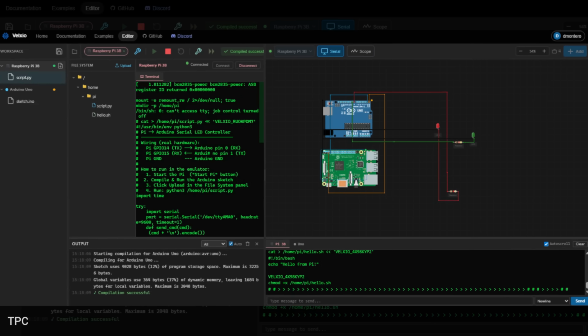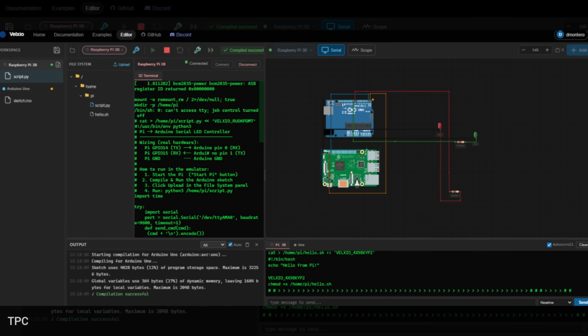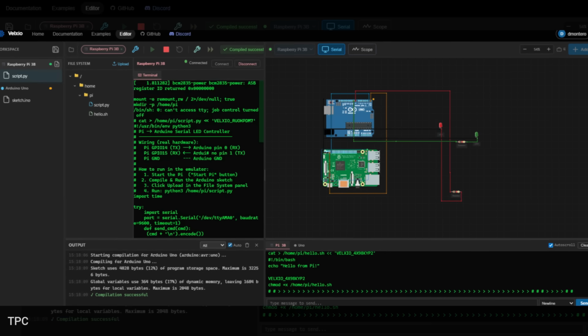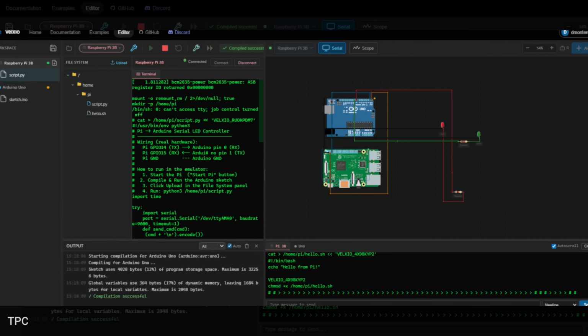You can place different boards on the same canvas, for example an Arduino and a Raspberry Pi, and run them together while communicating over serial. This makes it easier to test systems where multiple devices interact with each other.